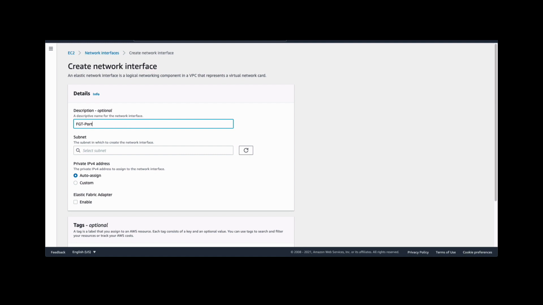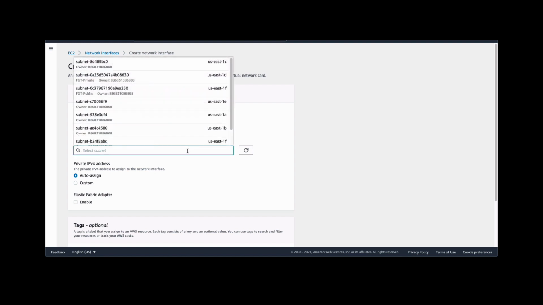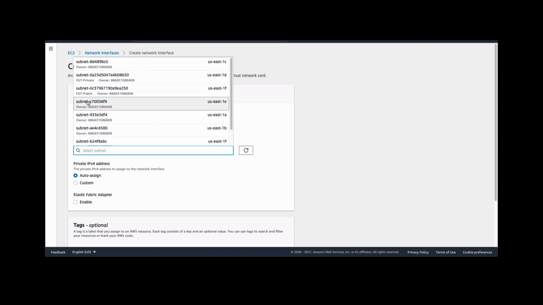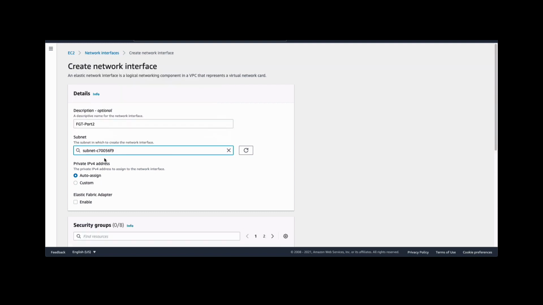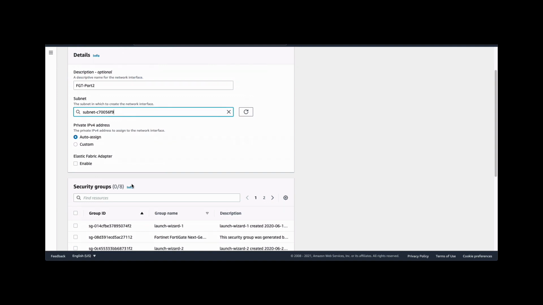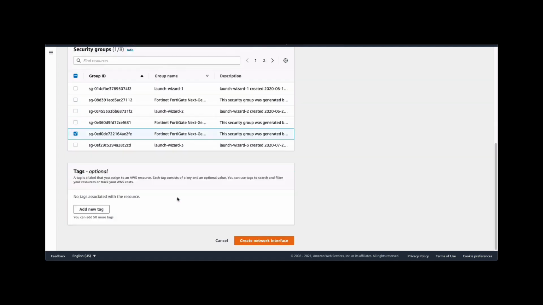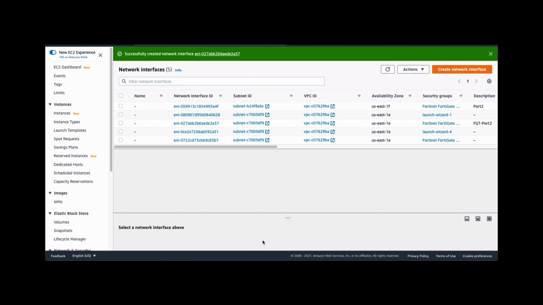We're going to do port 2. We're going to select the subnet, which is the instance information for the VM that we're running. And we want to auto assign, and then we want to select the security group ID. So once that's done, click on create, and the interface is created.